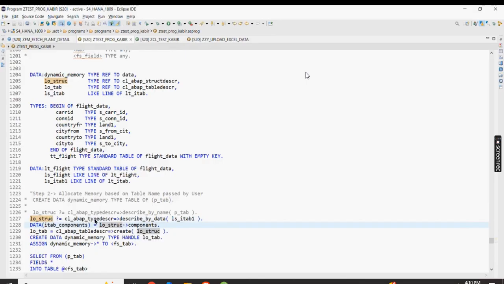Just do one thing, open this class in SAP GUI or wherever, okay? And just for example, CL_ABAP_TABLEDESCR, okay? Open this class and then go to the properties and check for the superclasses. You will find that this will come in its way.